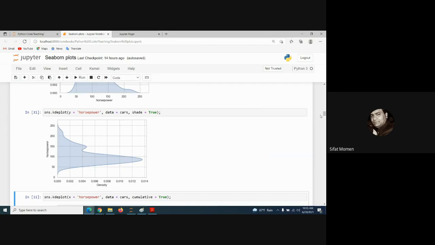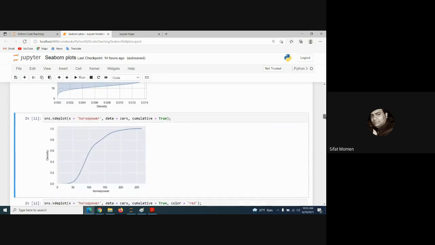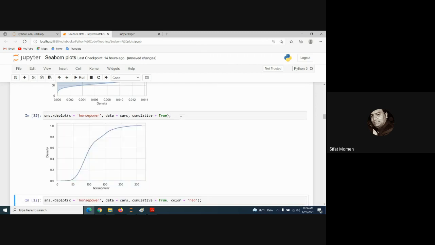Now if I make it true, what happens now? If I make it true, now look at this. So same thing, sns.kdeplot, x-axis এ horsepower রাখছি, এখন orientation change করিনি, x-axis এ horsepower, and this data is taken from a data frame called cars, and the only thing I'm changing is cumulative equal to true. If I run this one, you see that this is the kind of graph that we have.